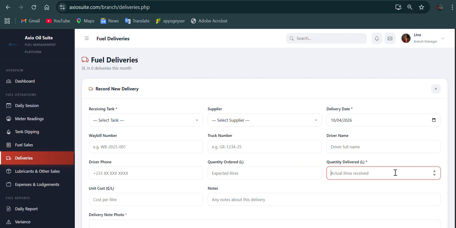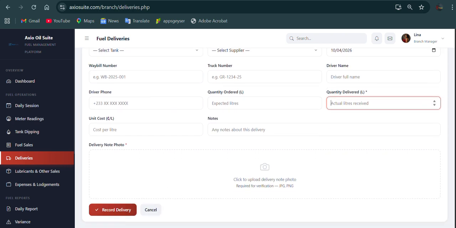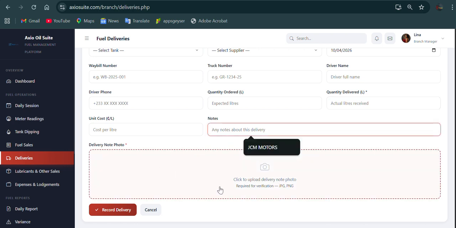When you enter the quantity ordered, comparing it with the quantity delivered will show if you have a variance, a positive variance or a negative variance. Then we have the unit cost per liter and then the actual note. Then you take a picture of the delivery notes and then you record the delivery.